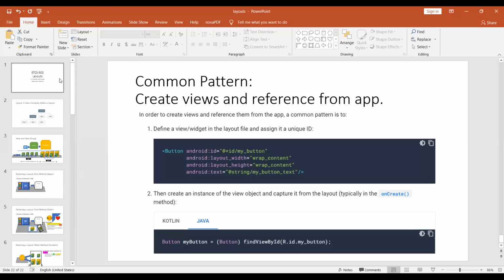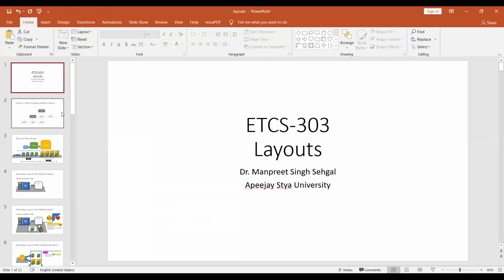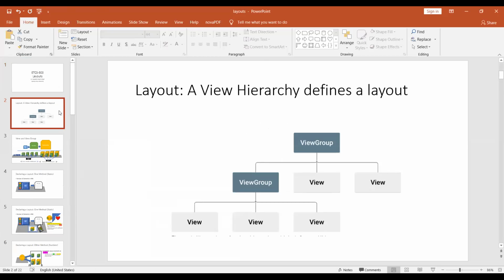Let me just go through one more time. This is for layout. This is how I started, because some people joined late and there was an internet connection issue also. I mentioned the layout hierarchy. Your entire view group, the entire UI of an Android application, can be presented as a tree of views. This represents that hierarchy which defines the layout.